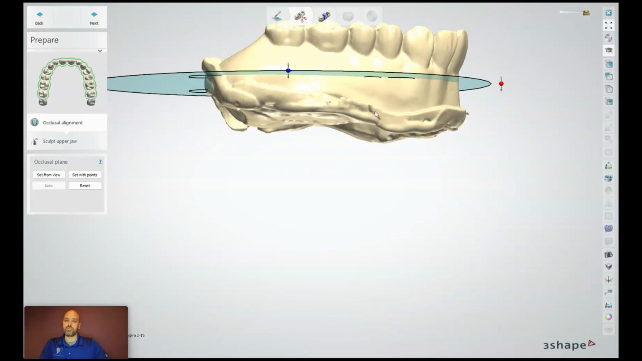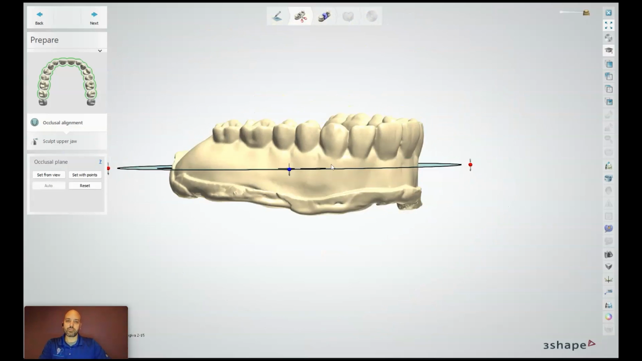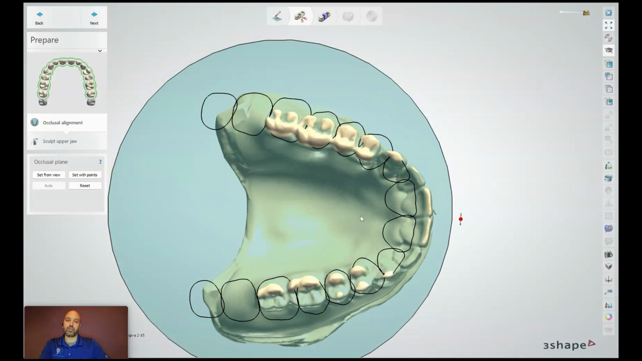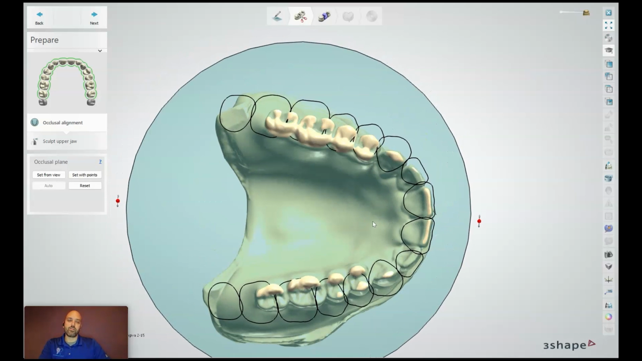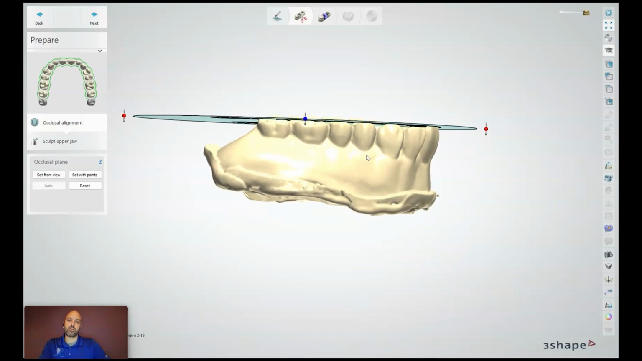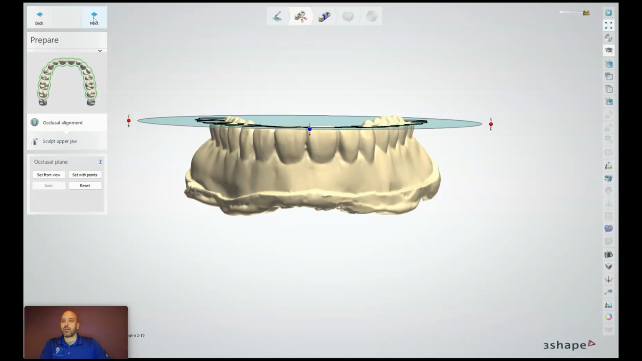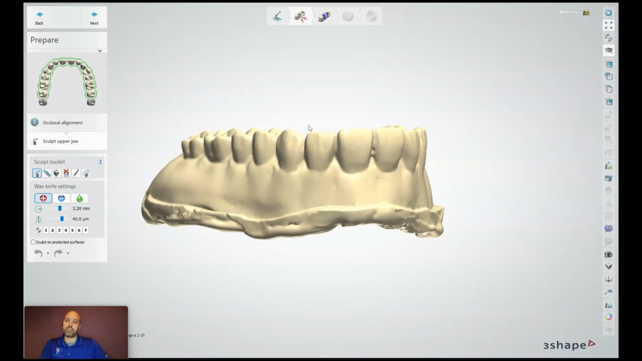So let's walk through the steps here. The first thing I want to do is just get this aligned to where my occlusal plane is. So I'm going to drag this around and get it right on the teeth, right on that occlusal plane there. So that looks pretty nice. From there, I'll go ahead and select next. And now I can sculpt.